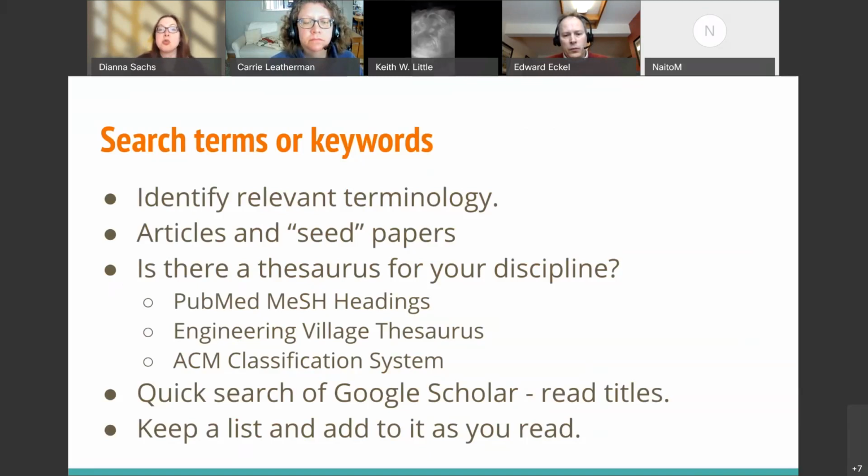One of the simplest ways is to actually just start with information you already have. That could be a textbook or an article that you've already read that describes some aspect of your topic. And you look for the words that the author is using to describe your topic. It's very common for authors of textbooks or journal articles to be using the appropriate terminology for their discipline.